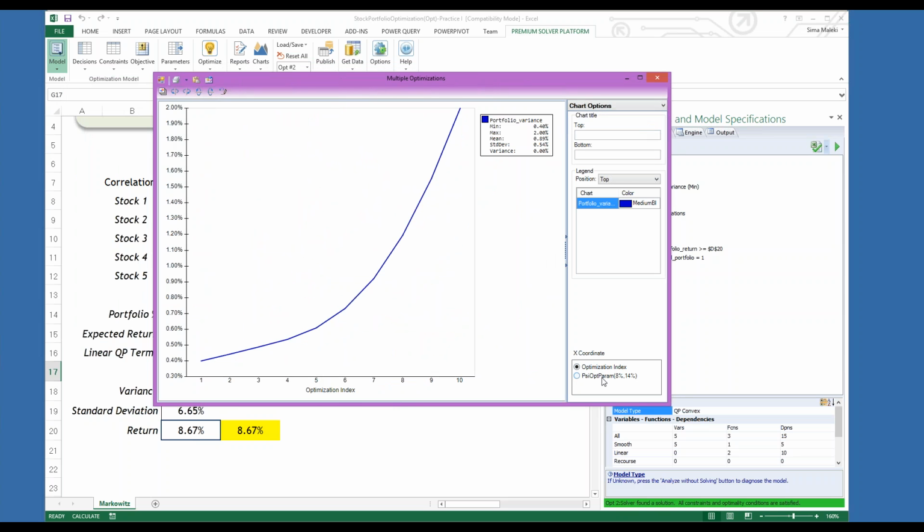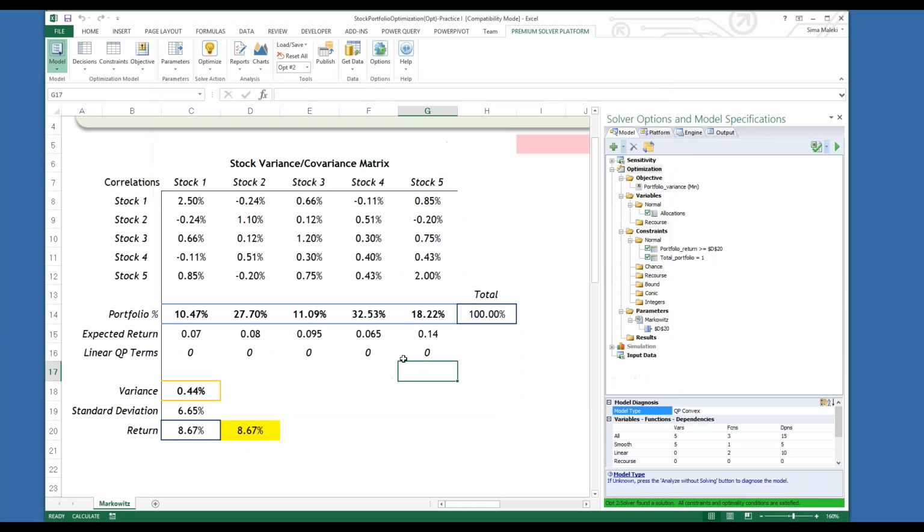Instead of showing the optimization index, we can show our parametric return rate values. So now you can see the parametric return rate and portfolio variance. So this was how to have the efficient frontier plot for this optimization problem. Let's close this and go back to our slides.